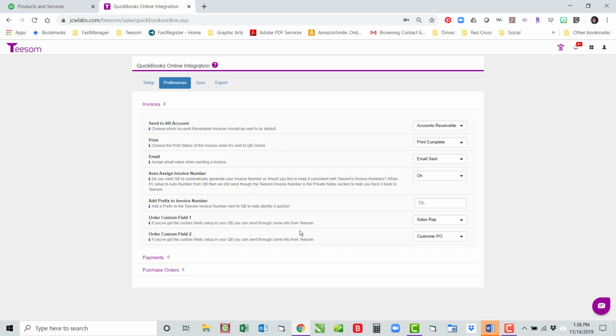and it'll use Teesom's number. If you are going to use the QuickBooks number, then I would add a prefix to the invoice number. What I've done here is I've said I want to add TS dash in front of all the invoice numbers that get sent over from Teesom. So that could be an option. You can make this anything, any kind of three-digit letter or anything like that. You want to keep it simple, but you can put pretty much anything in there.